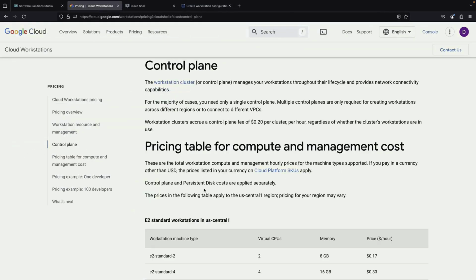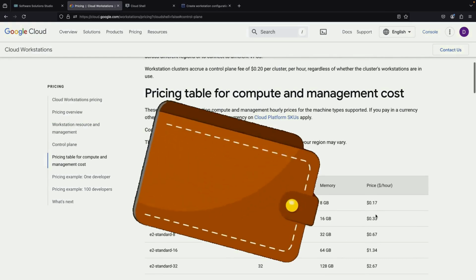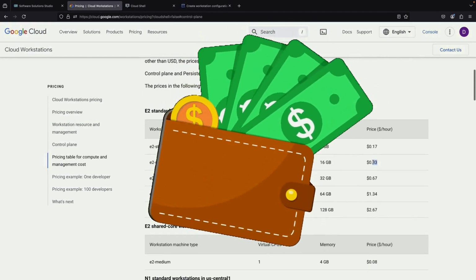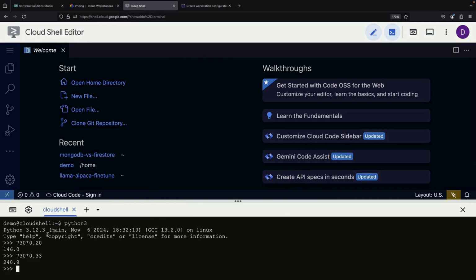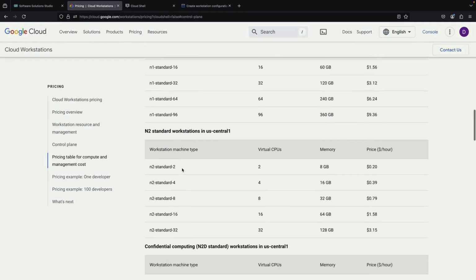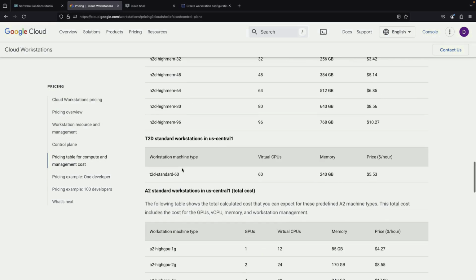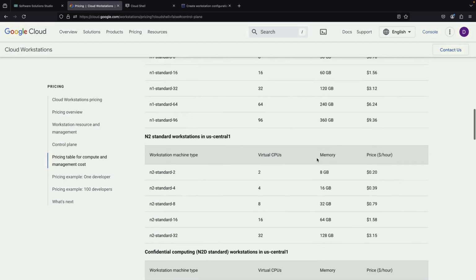Let's examine the cost implications. An E2 standard 4 machine costs 33 cents per hour, which translates to approximately $241 per month for compute resources alone, at least if we keep the workstation running 24/7. This is separate from the cluster costs we discussed earlier, and keep in mind that if you need GPU-enabled machines, your costs will be significantly higher.